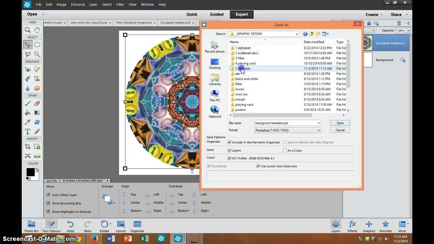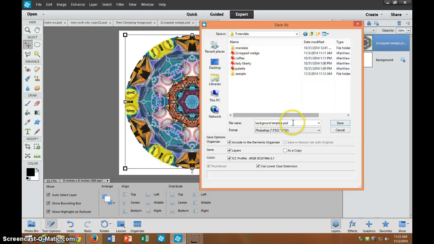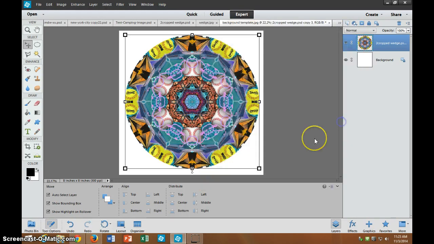So you can save this as finished mandala, and make sure you save it as a Photoshop file. Okay. The next video is going to show you how you can put it on a background and do the finishing touches, and then that's the last video.